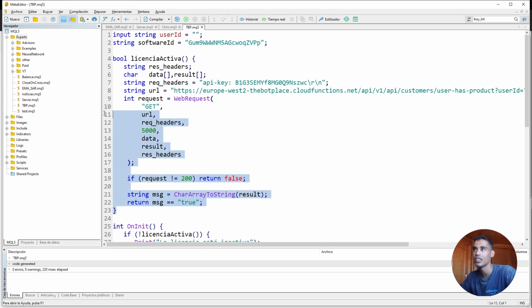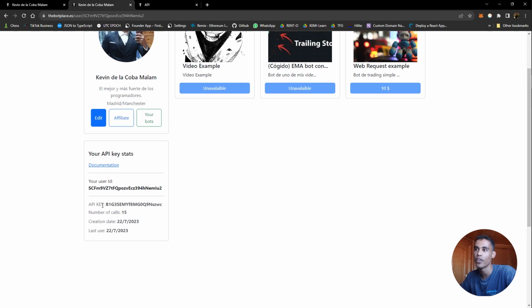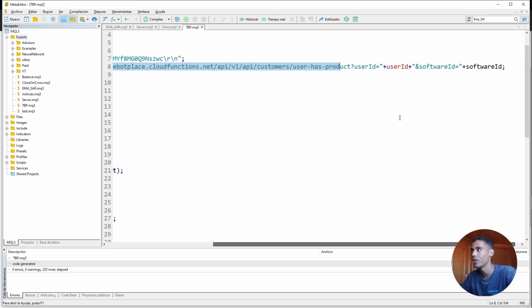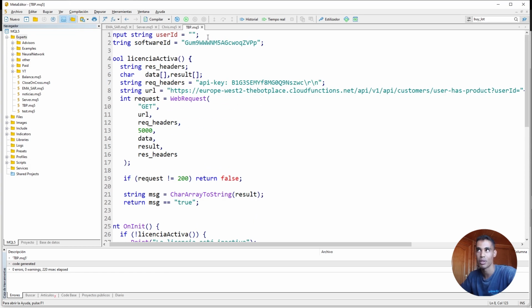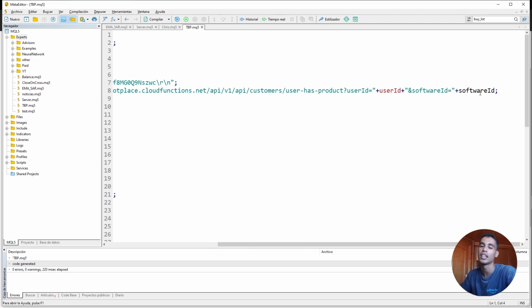Now, this is an entire function that basically does that HTTP request that we spoke about before. So here, check that. First of all, we have the API key. So remember that in our profile, we have here our API key. So we take the API key and we put it here. It is the exact same one. And here we have the endpoint. So check that, as I said before, we have the user ID. You can leave this way because this user ID is the input parameter that we establish and the user puts his user ID. And here we have the software ID, which is also concatenated here.